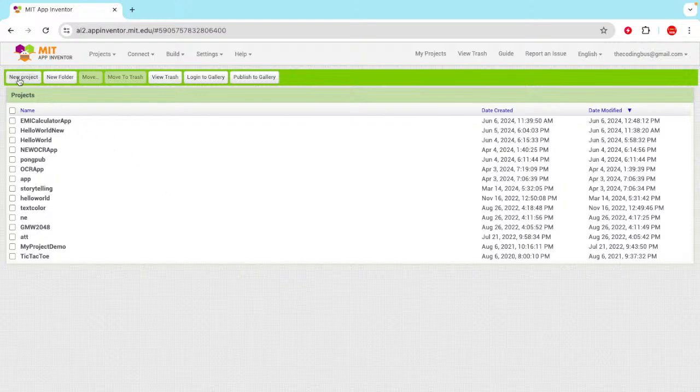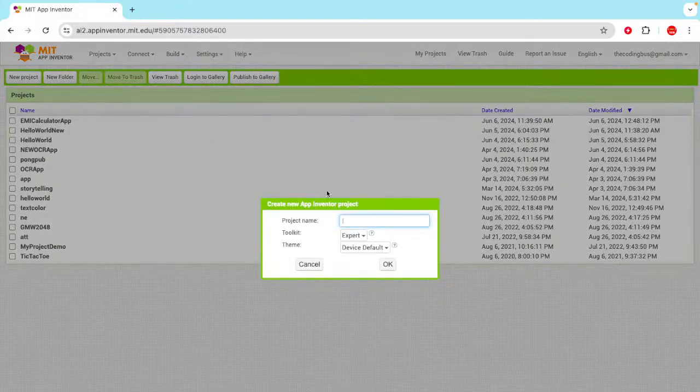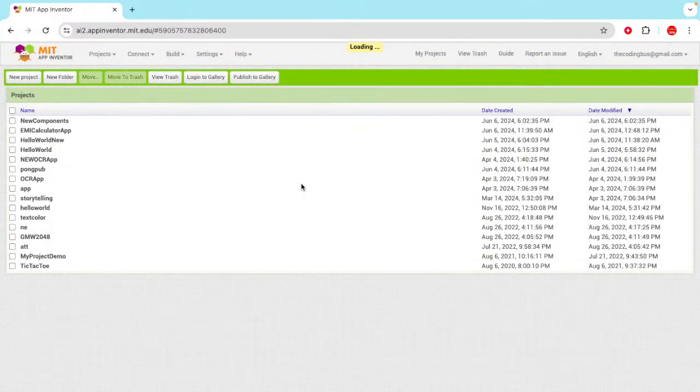So I'm going to click on new project. Okay, and my project name is new components. So in this app we will learn all the components.